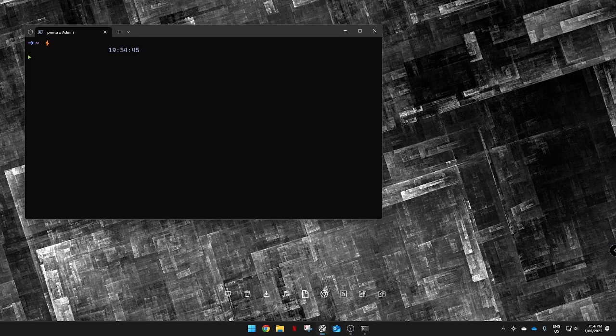So for today we'll be discussing Winget. Winget is also called Windows Package Manager. So what is Winget? Winget is a command line tool to discover, install, upgrade, remove, and configure software on your Windows 10 or 11 machines. Winget is actually developed by Microsoft.